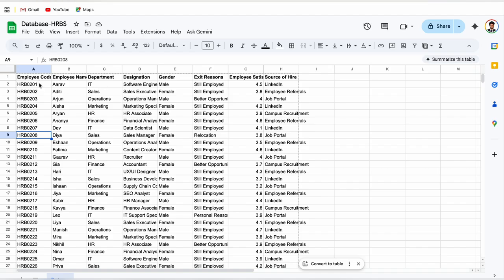As you can see, I have certain columns up here. I have employee code, employee name, department, designation, gender, exit reason, employee satisfaction, source of hire. This is the information that you will have of your own employees within your company, right? This is a sample database. A database is simply a group of information stored in a specific manner.